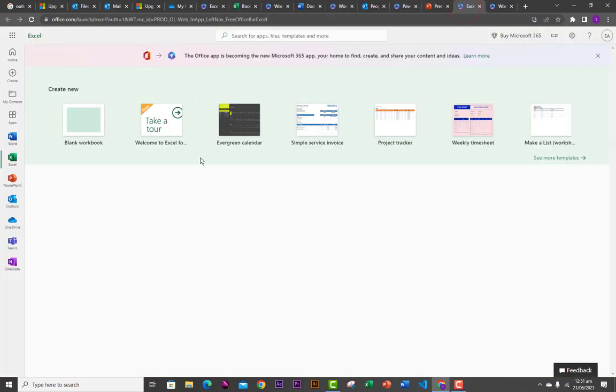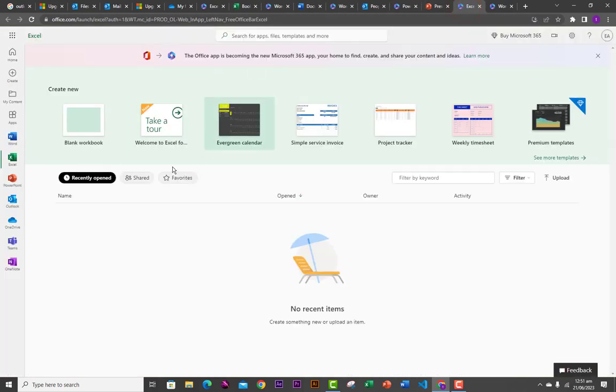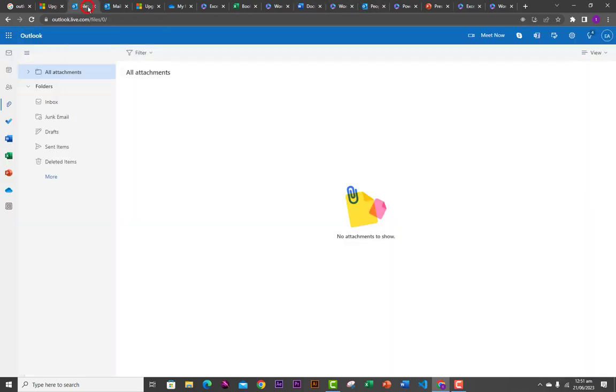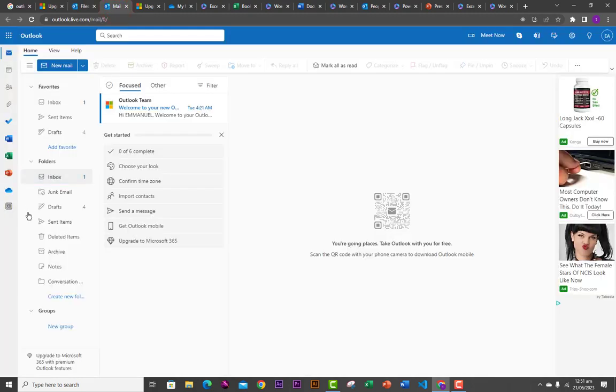So look at the Excel, the spreadsheet. So here you have it. Okay, so that is Outlook. You can see that you have so many great tools in Microsoft Outlook Online. So you have your Word, Excel, PowerPoint, and OneDrive, Microsoft OneDrive.